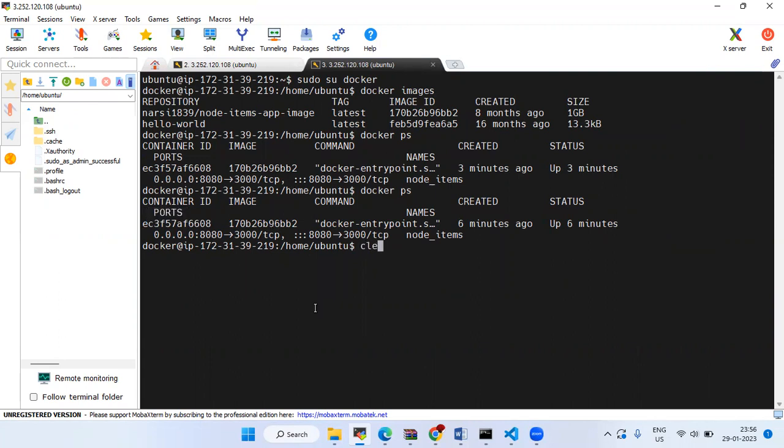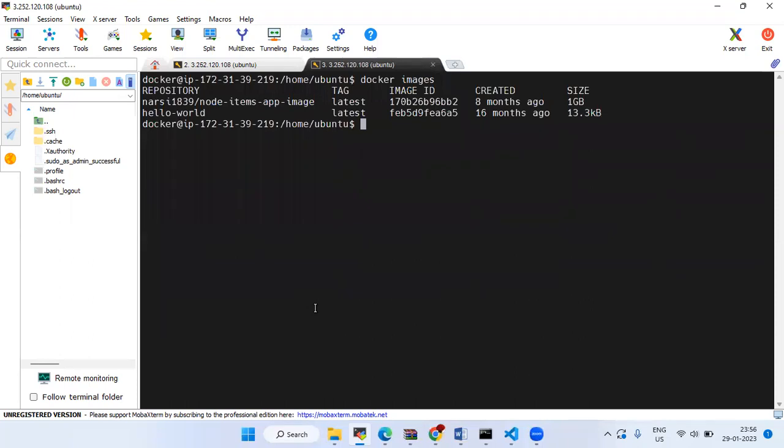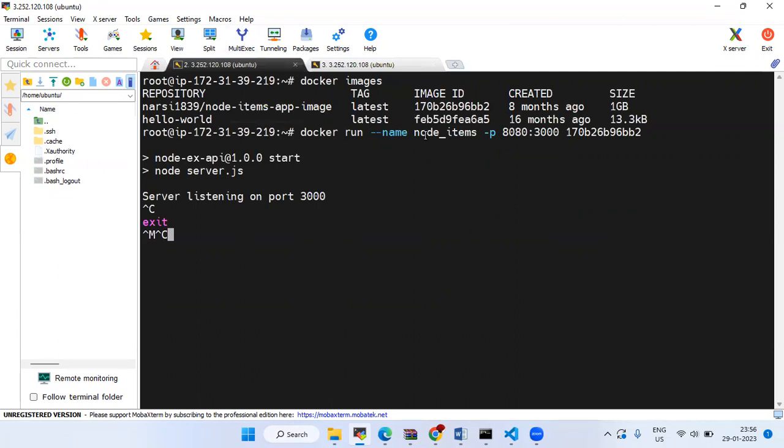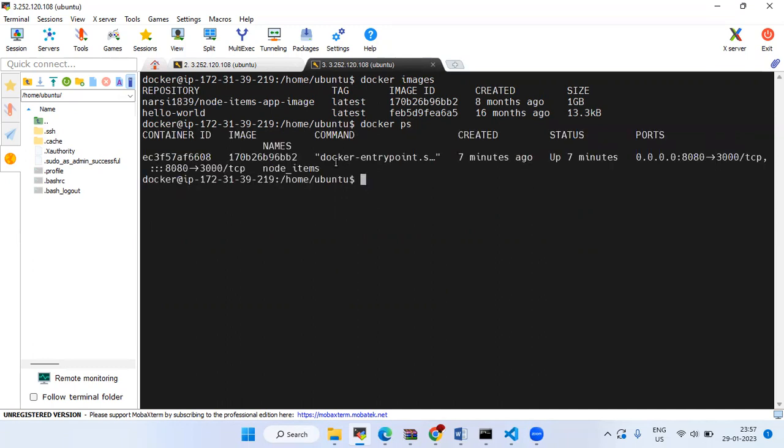I'm clearing the screen. Docker images. What are the commands we have used? Here we can see node items. I have used node items. So Docker PS. We need to use Docker PS. Here you can see the name in Docker PS.